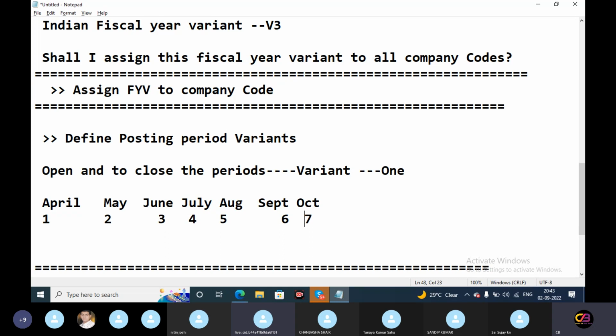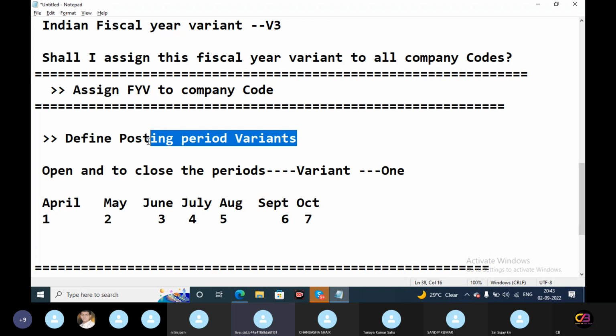April, May, June, July, right? So what I am saying here is, this is the variant. Variants are always defined at client level. The posting period variant is very helpful to open and close the periods. That's it, this is the purpose. To open the periods and close the periods, we need one variant, and that variant is called a posting period variant.